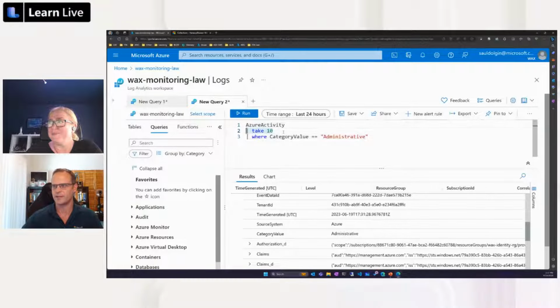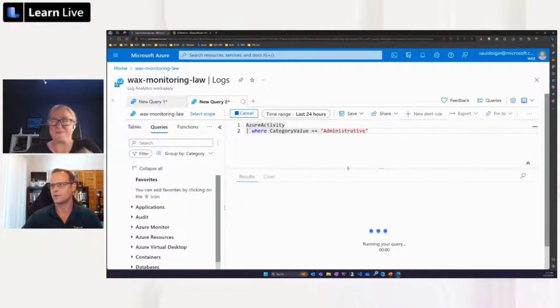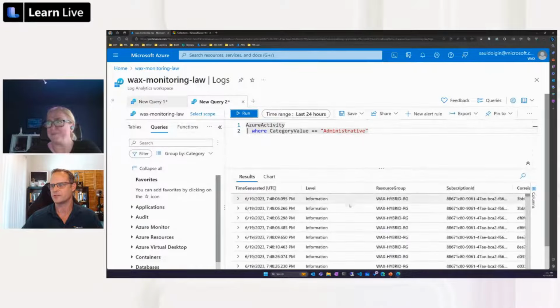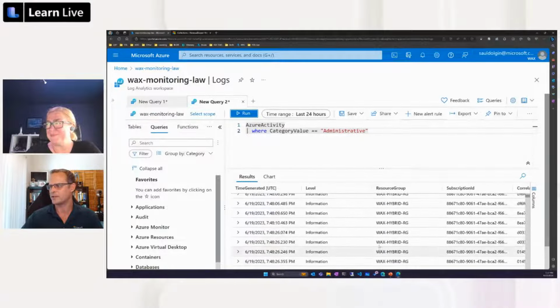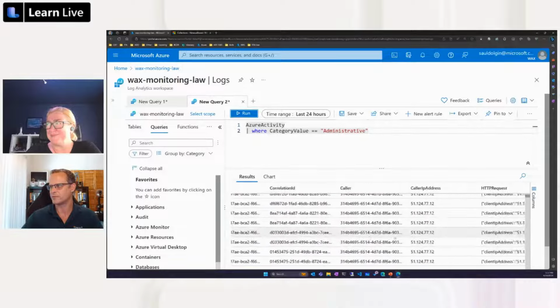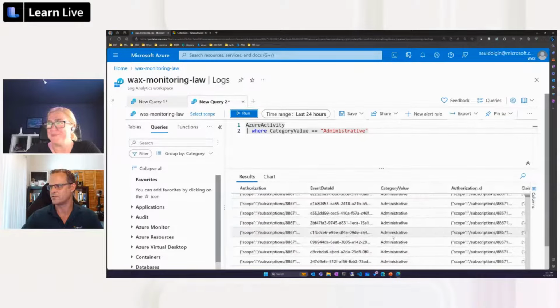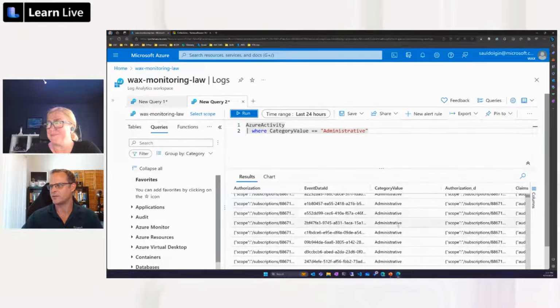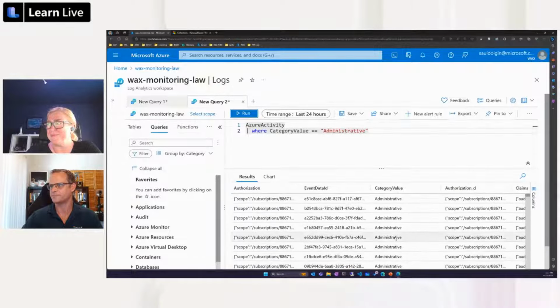I'm going to clean this up a little bit and say, I want everything, but just from the administrative category. Okay, so if I run that, we should now see in the results, just like we did with your example, Vanessa, that everything that's coming back is from, if we scroll over a bit, this category, administrative, which is nice, right?